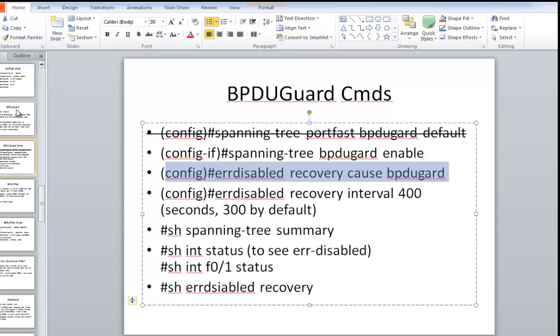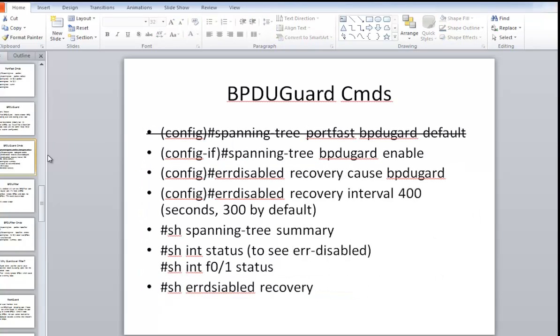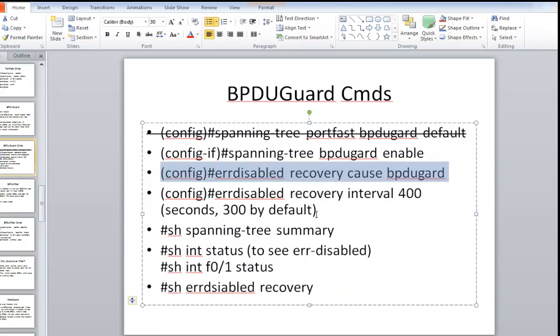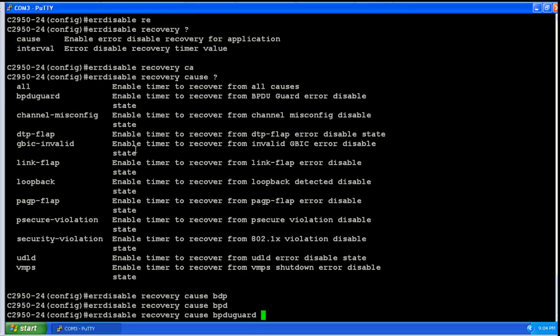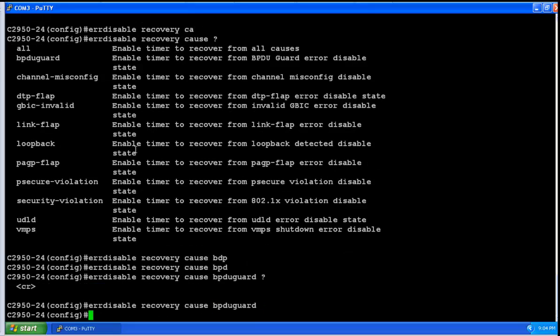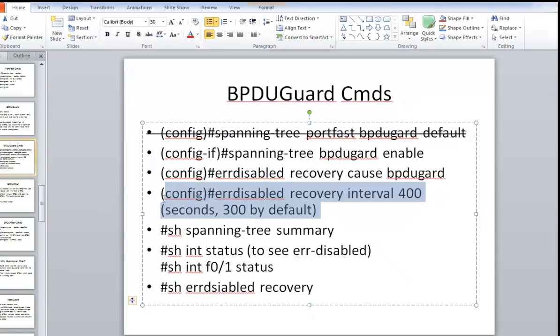So going back to this slide that I had here, the timeout expires is configurable. That will be this line right here, guys. So I can enable the timer. Actually, it's kind of a two-step process. Number one, configure it so that after 300 seconds, or 5 minutes, the port comes out of the errdisable condition. And the second one is you can toggle the 300 seconds to say 400.